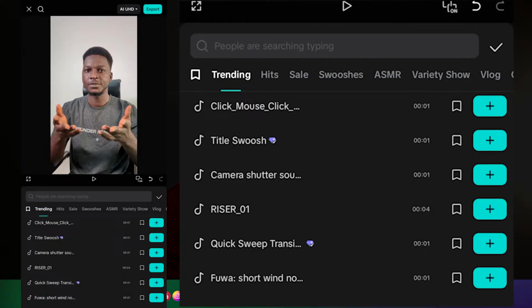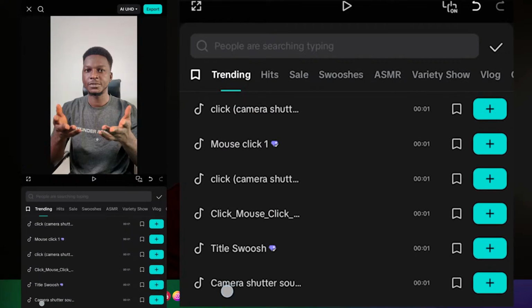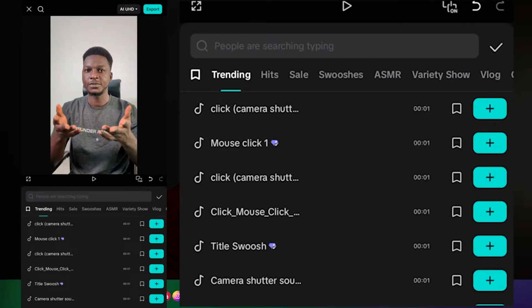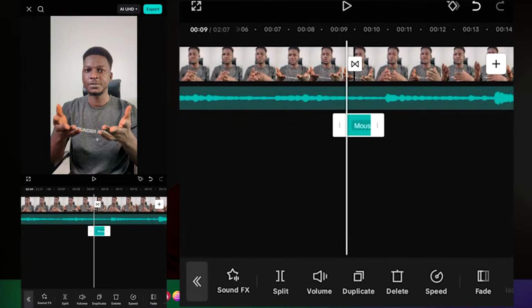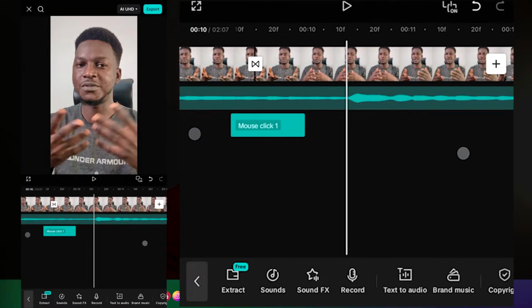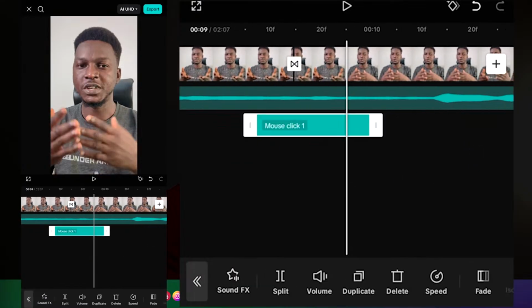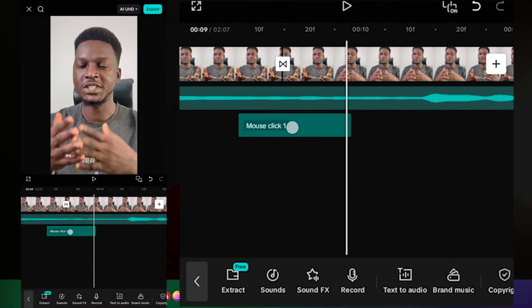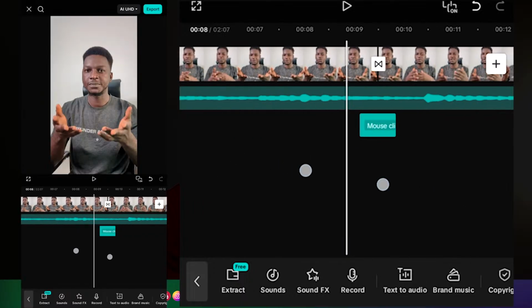So I think the clicks will work better. Let's use this and see. For example, yes, that fits perfectly well. So let me adjust it. Make sure you adjust it to perfectly match with it.